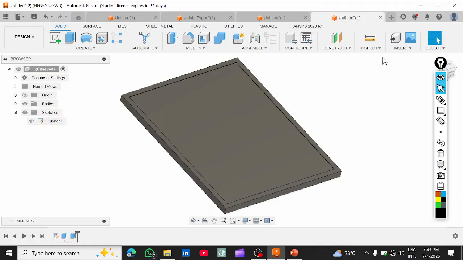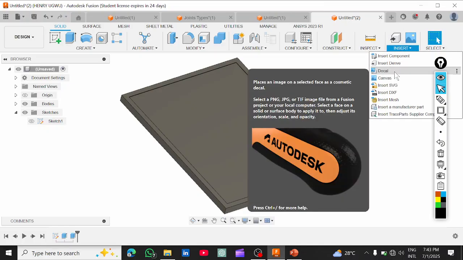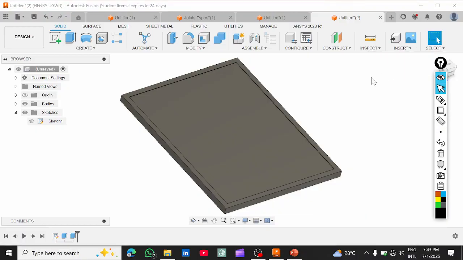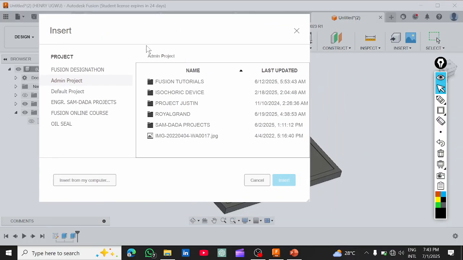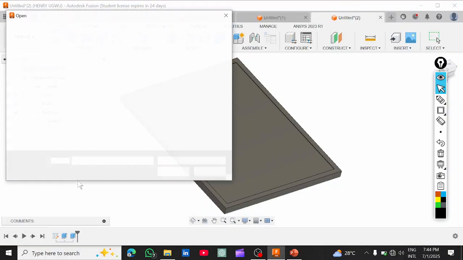So we are going to go to our insert drop down menu, which is at the left hand side. Click on the insert drop down menu, and left click on decal. It will open our Fusion storage. Just like I told you, by default, any object you create will be saved in the cloud. So you can always add your decal from the cloud, or you can insert it from your computer. So we are going to insert it from our computer.